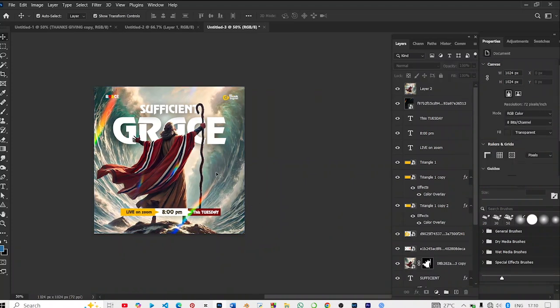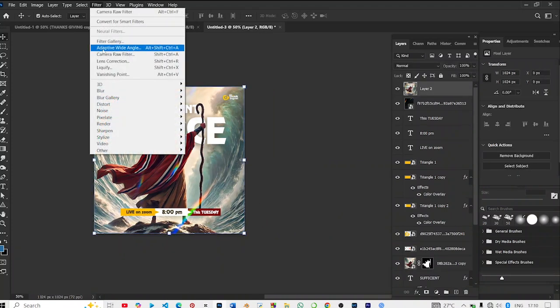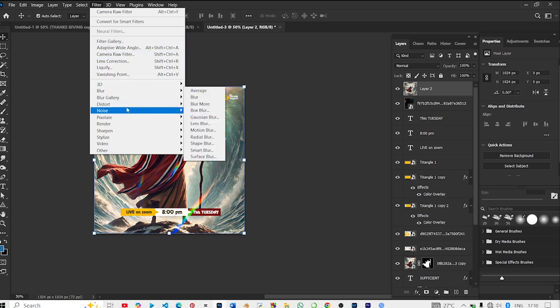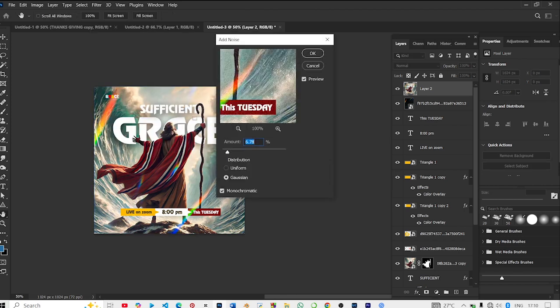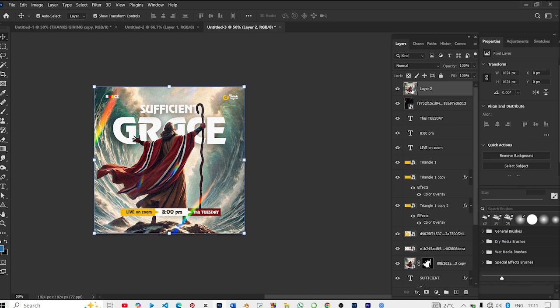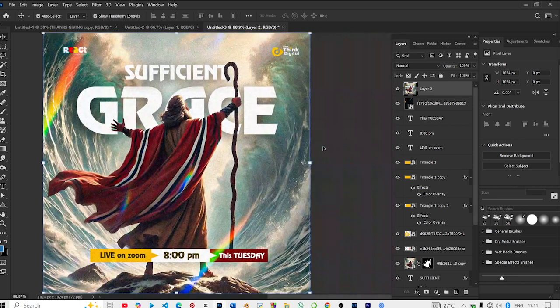Alright, so I can just add a bit of noise to this. Just come to my filter, go to noise, and add noise. Alright, that's that. So this is the full view of our design.